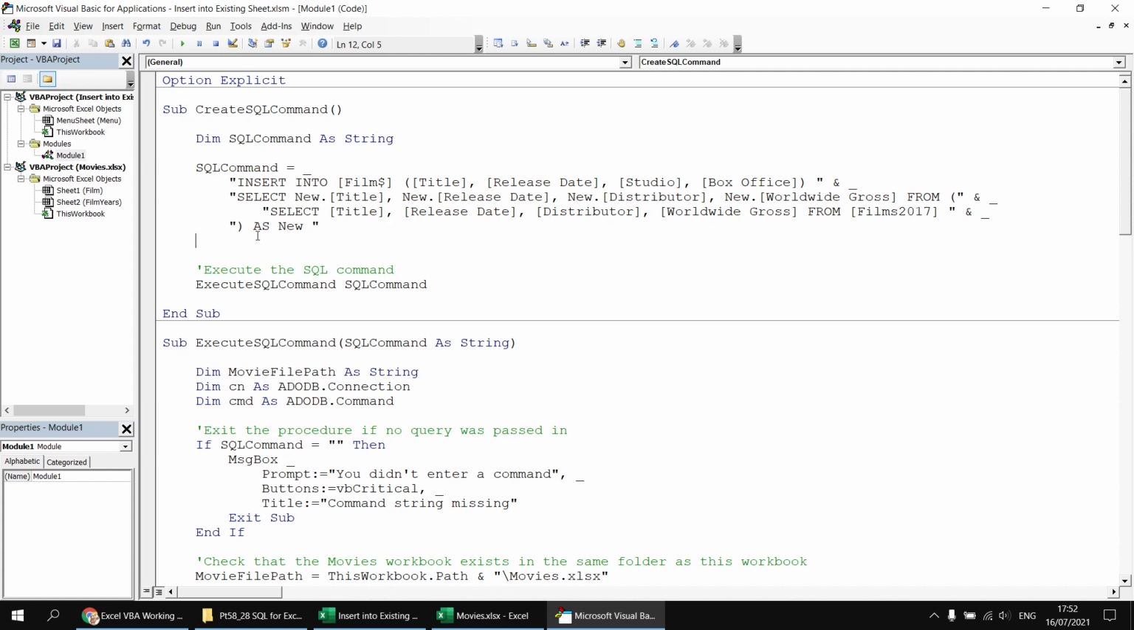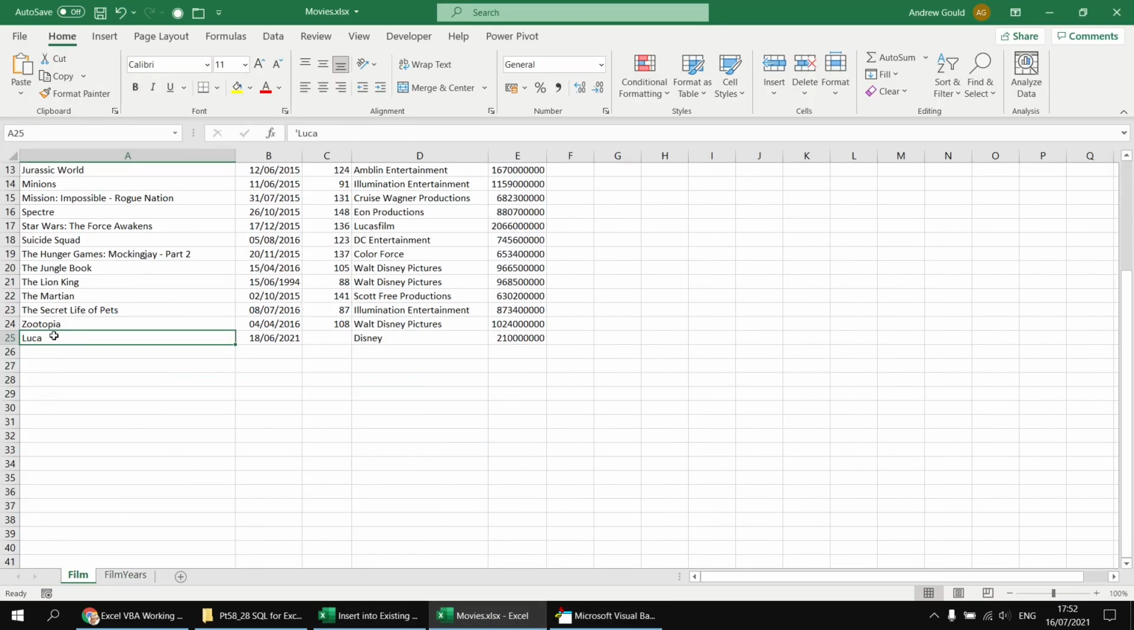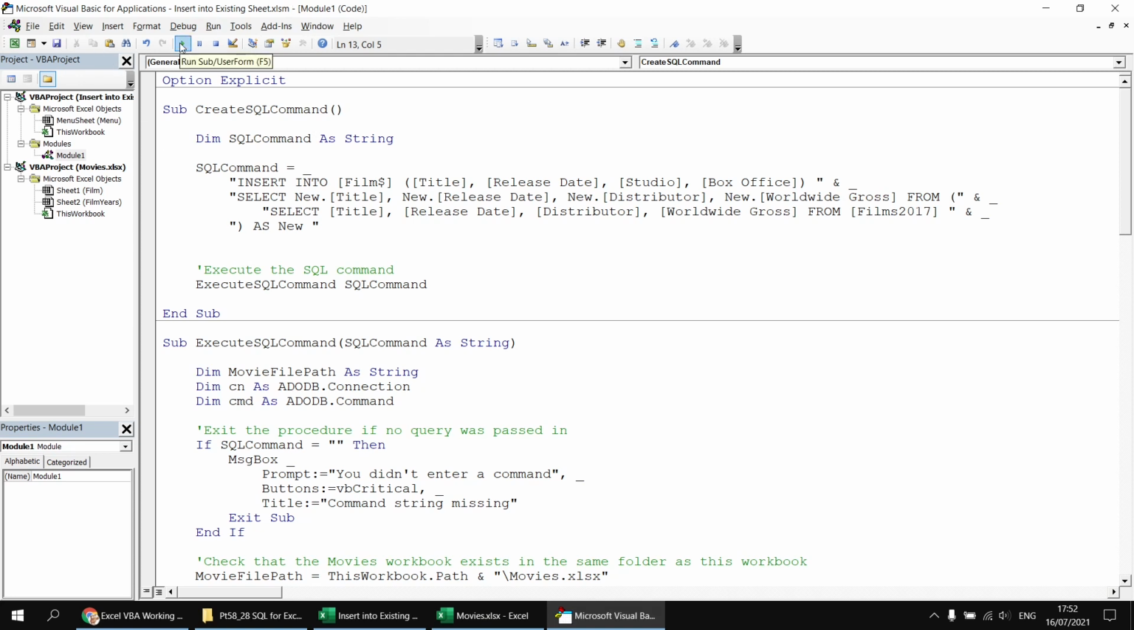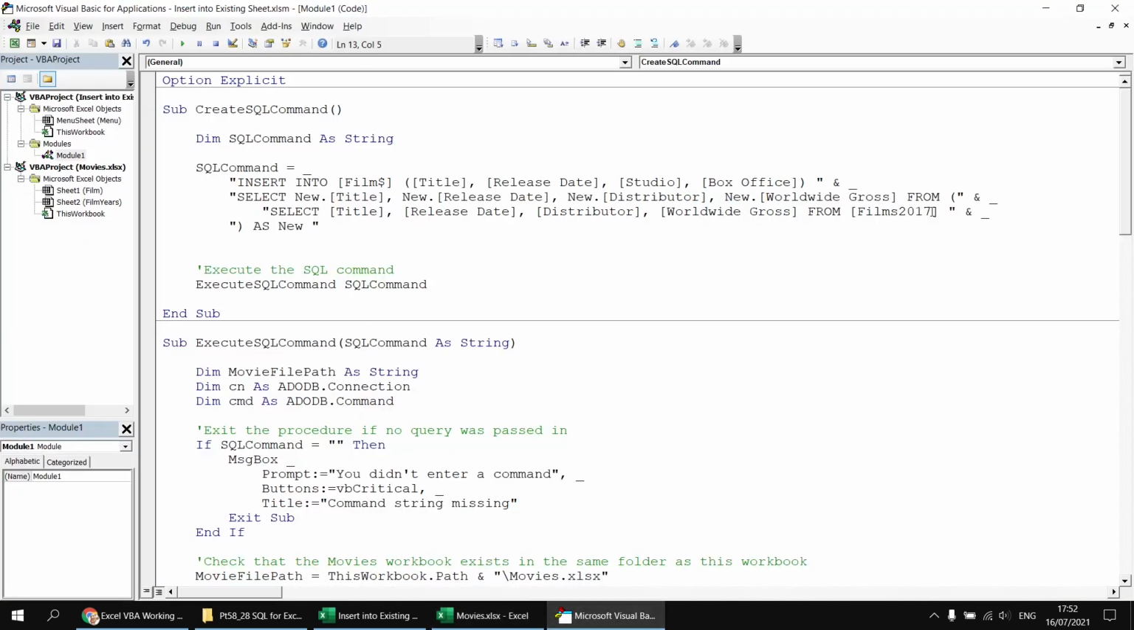If I were to execute that command, it will simply insert all of the data from the Films 2017 sheet. So just to demonstrate that, the Movies Workbook film sheet currently ends with Luca on row 25. If we run that subroutine again, it will just insert everything from the Films 2017 range. The advantage I have now is that inside this set of round brackets that I've just created, I can union as many additional queries as I like.